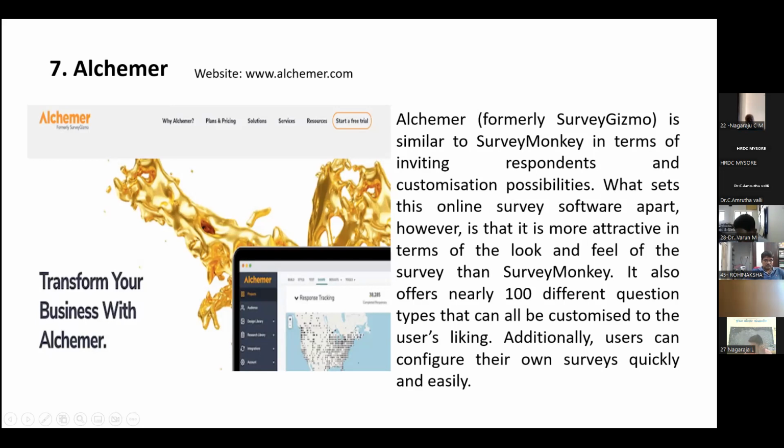And what exactly is the advantage of using this software is that it is more attractive in terms of look and feel of the survey than SurveyMonkey. It also offers nearly 100 different types of questions we will be able to load over here, and it can be customized to the user's liking. Additionally, users can configure their own surveys quickly and easily. So customization is not a big problem over here, because some of the software will not allow customization.